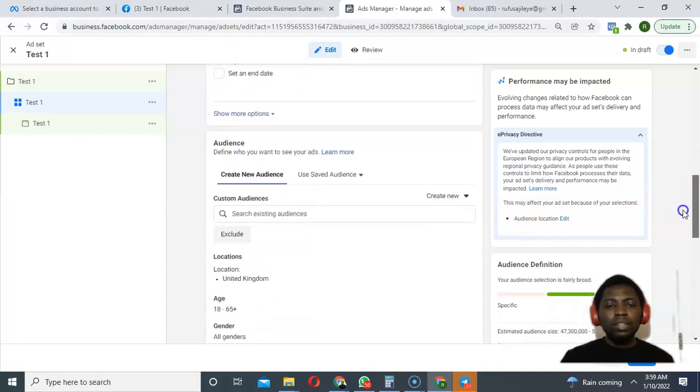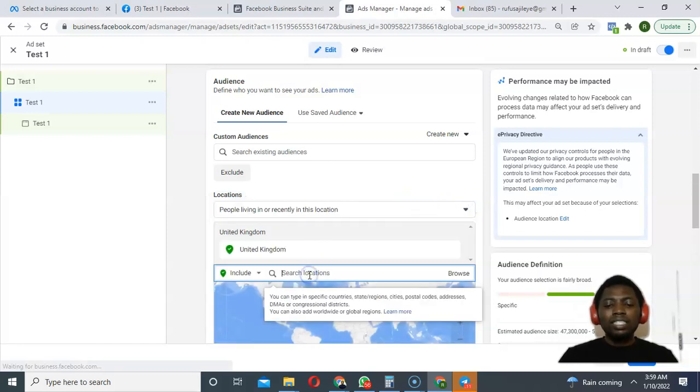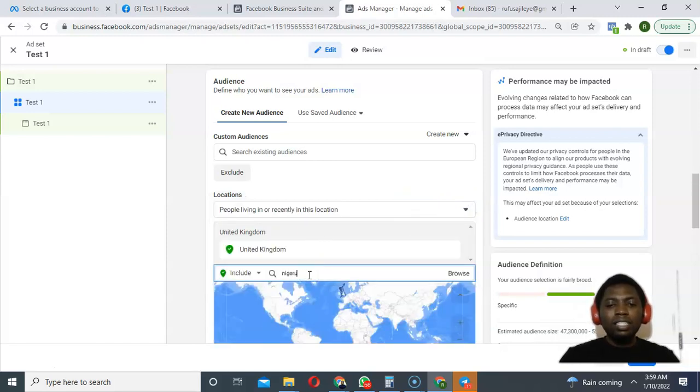So I'll just scroll down. The next thing we have to do is work on our audience. Who do I want to target? You can see location by default. It detects my location and knows that I'm in the United Kingdom. So it will think that, okay, ordinarily this man should target the United Kingdom. But I may choose not to target the United Kingdom. I may choose to target maybe Nigeria.